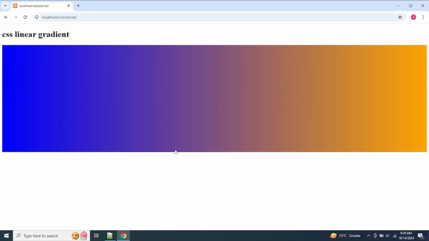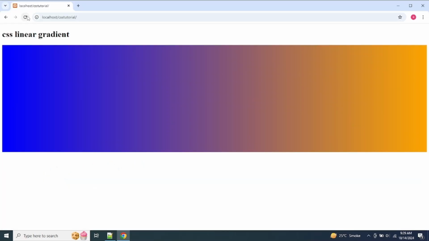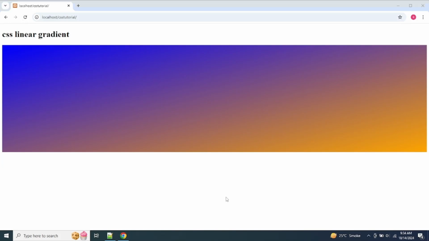We can make a gradient diagonally by specifying both the horizontal and the vertical starting position. So we will use the direction diagonal, to bottom right. Press the blue button to save, go back to the browser and reload the page.